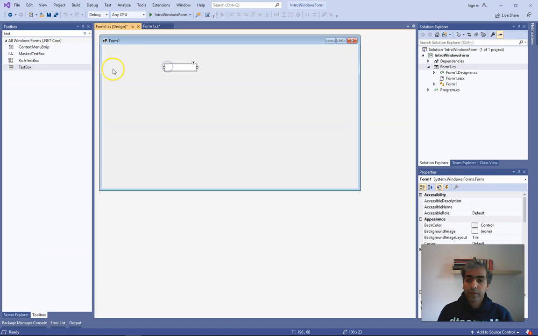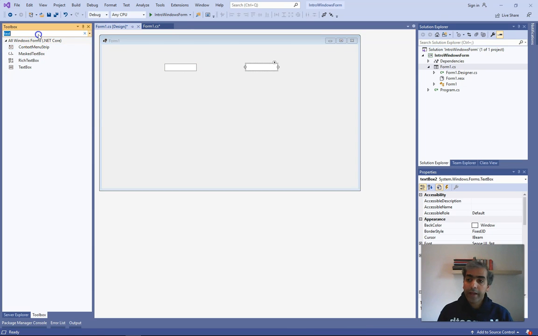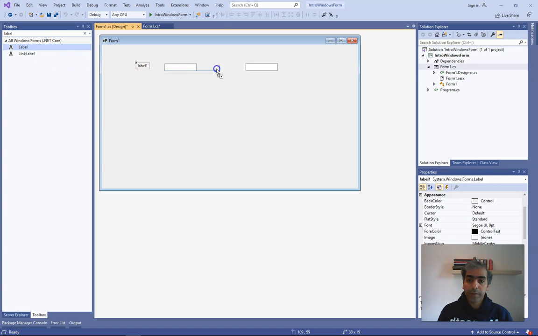So text box, two text boxes here. The text box is for inputting data, and I also have a label. So two labels to show what the purpose of these two text boxes is. I want to make a very easy project. I just want to put some numbers in the text box and then show the result to the user.